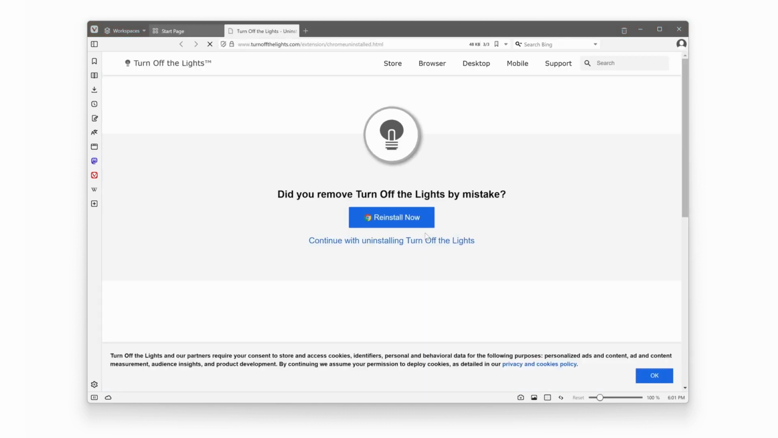And just like that, the Turn Off the Lights extension is completely uninstalled from your Vivaldi browser. Congratulations! You've successfully uninstalled the Turn Off the Lights Vivaldi extension.